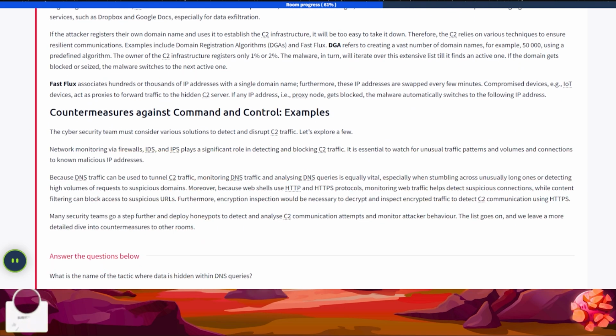Countermeasures: firewalls, IDS, IPS. What is IPS? Intrusion prevention system. They play a significant role in detecting and blocking C2 traffic. It is essential to watch for unusual traffic patterns and volumes, and connections to known malicious IP addresses, because DNS traffic can be used to tunnel C2 traffic. Monitoring DNS traffic and analyzing DNS requests is equally vital, especially when stumbling across unusually long requests or detecting high volumes of requests. Basically, many websites today also block directory searching and such functionality, or the use of such tools.